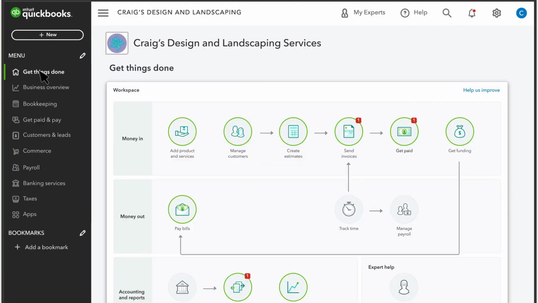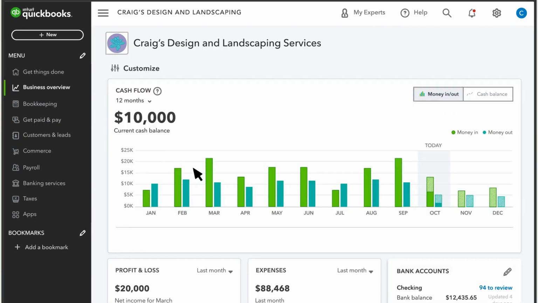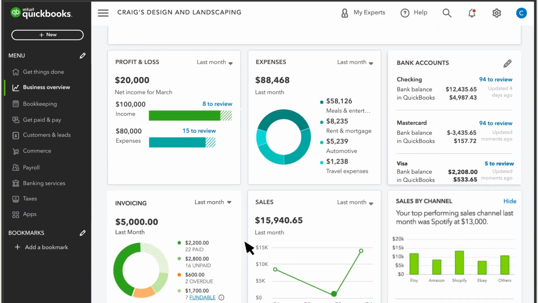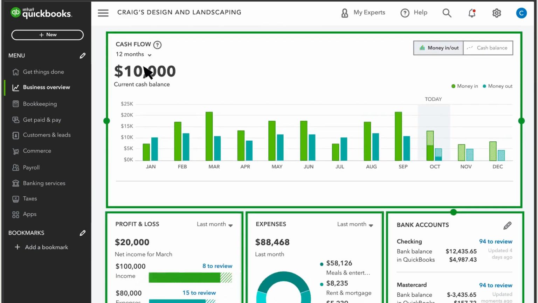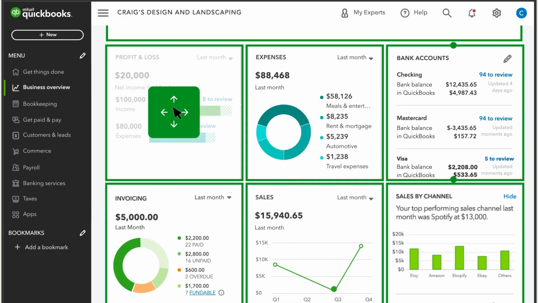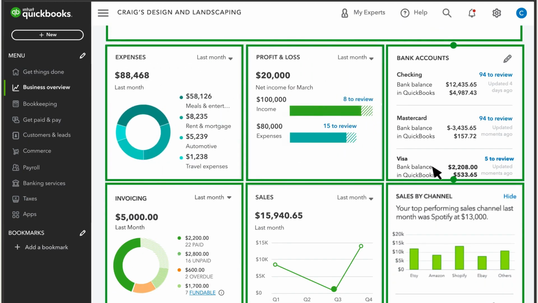Get Things Done gives you a quick way to access the most common tasks in QuickBooks. In Business Overview, you can see charts and graphs for different aspects of your finances. And you can customize Business Overview here by moving the charts and graphs and even resizing some of them.